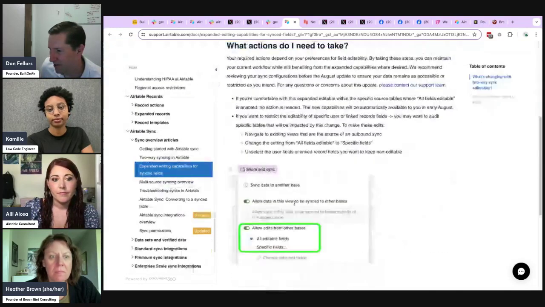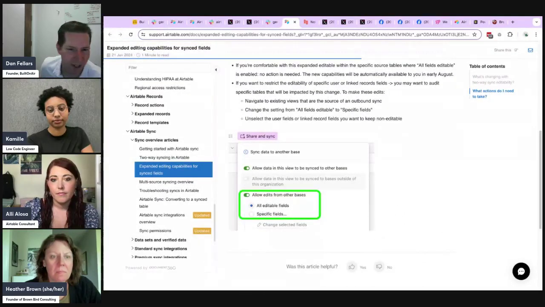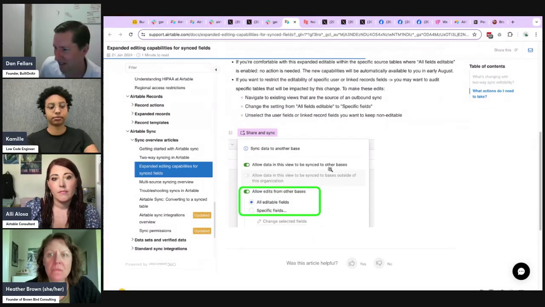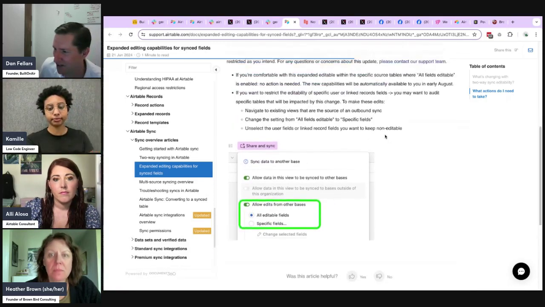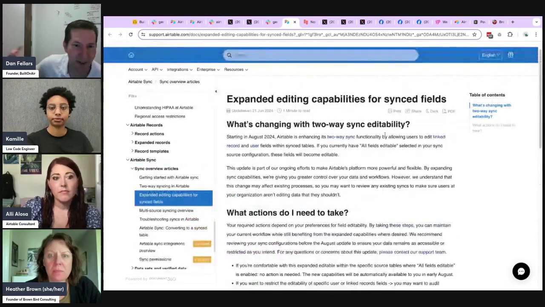So if you've already been using a sync and you have this like all editable fields, you should have gotten an email explaining that this is happening. If it's not desired, it'll automatically make all fields editable, even the ones that currently aren't. And if you have early beta access to this, let us know how it works. We'd love to hear.